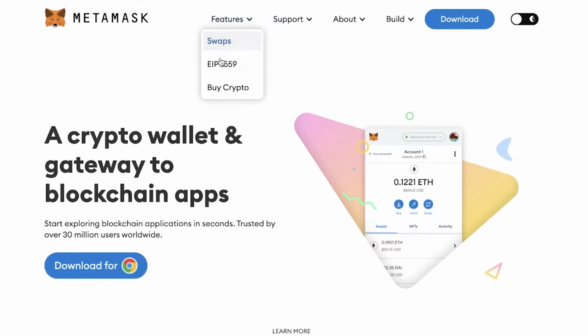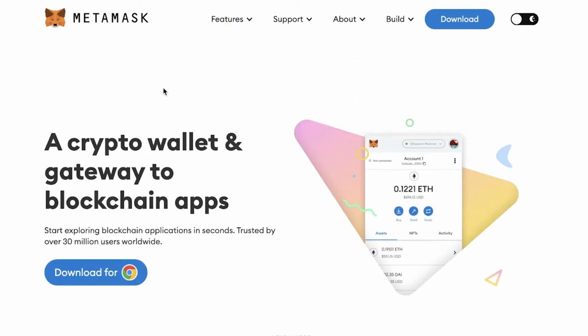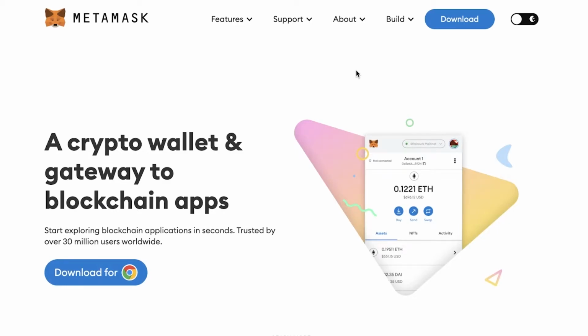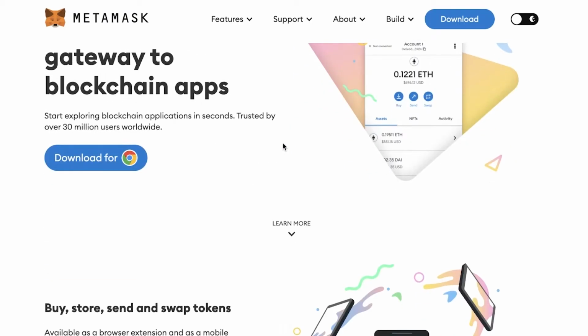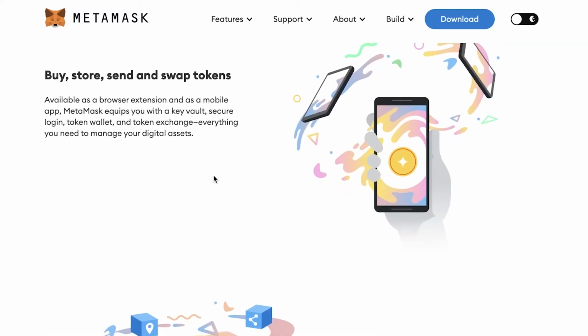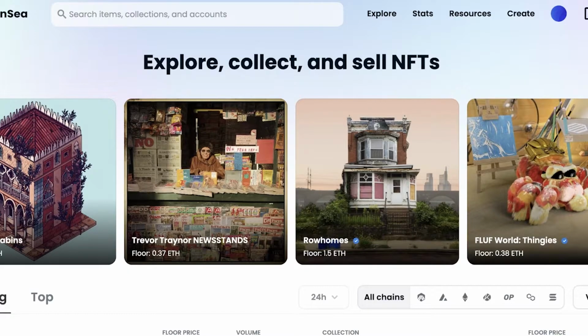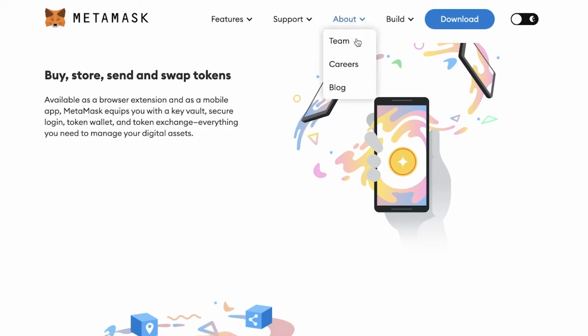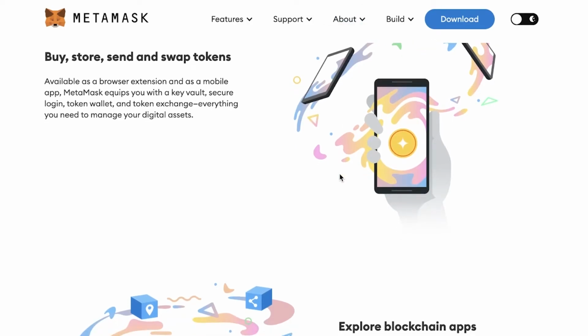Now, MetaMask has a bunch of different features. Not only can you store your cryptocurrency in the MetaMask wallet, but you also have EIP 1559, and you can also directly buy crypto on MetaMask. Plus, it is based on a simple blockchain application. It is trusted globally by over 30 million users, so it is one of the most popular crypto wallets out there. Plus, it is widely used on OpenSea. If you're trading on OpenSea, if you want to get into the NFT game, then using a crypto wallet like MetaMask is going to be beneficial for you because that is what the majority of people are operating on.